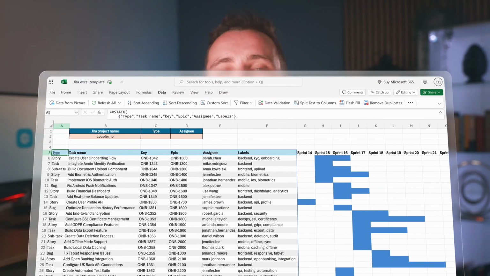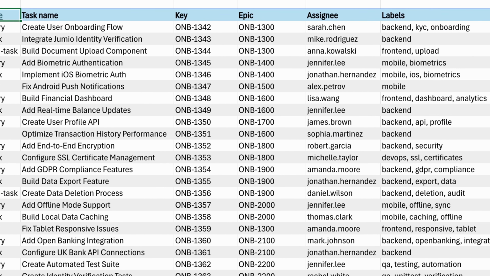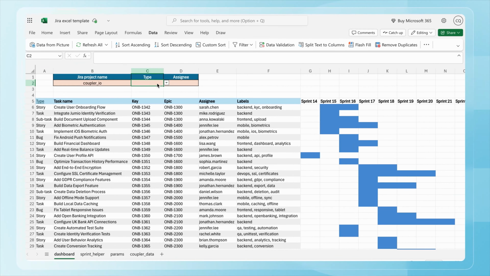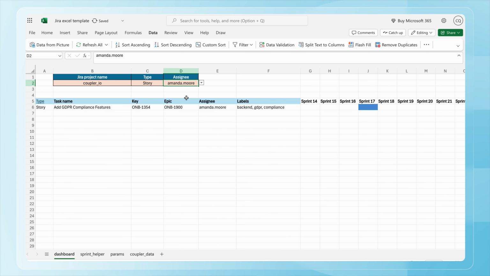I'm sharing a free Gantt chart template that pulls data straight from your Jira development projects and builds a dynamic chart right in your Excel workbook, complete with filters and everything you need to stay on top of your project. And with a few quick tweaks, you can easily adapt it to work with any project or data source.